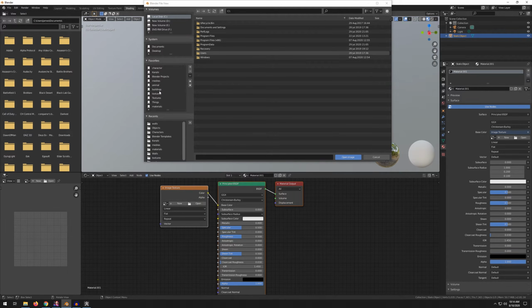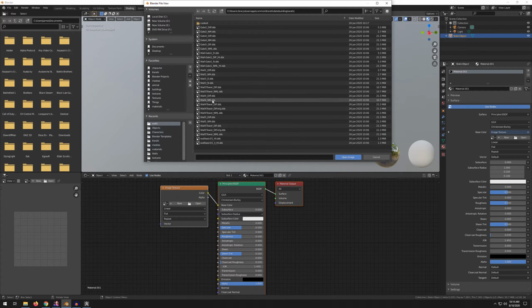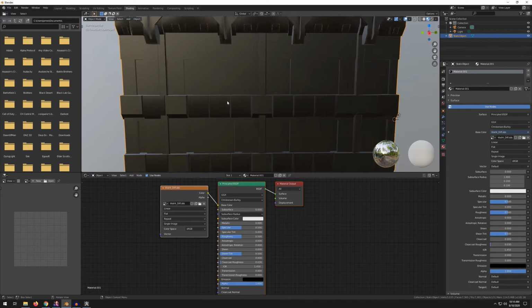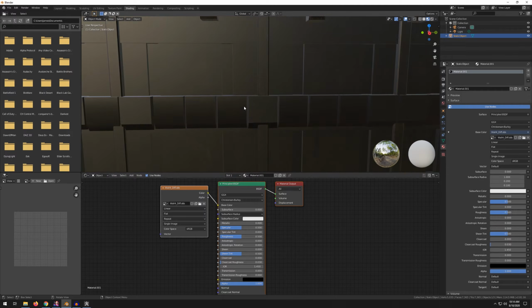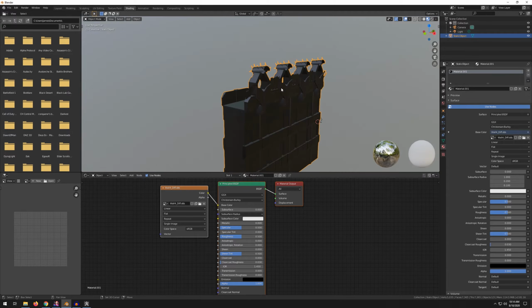Let's see, I've got some of my locations saved here. Walls. We're going to look for wall 4 diffuse right there. And then we're going to apply that. So now the wall is using the wall 4 diffuse texture. And as you can see, now it's got some texture to it.